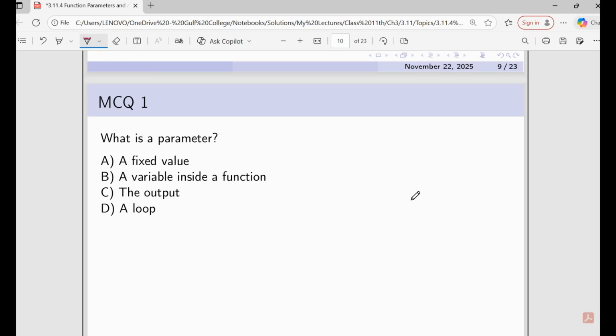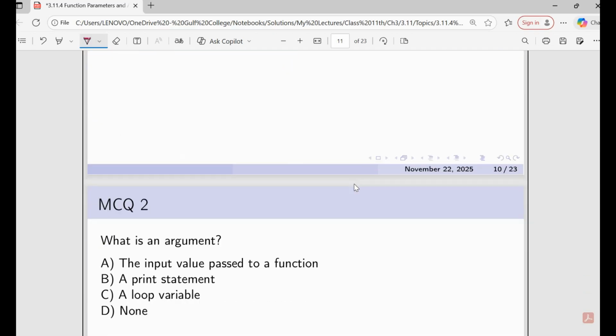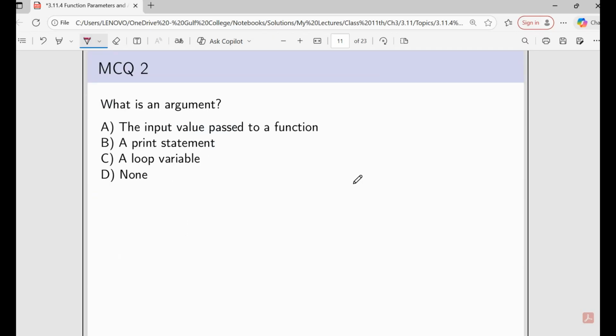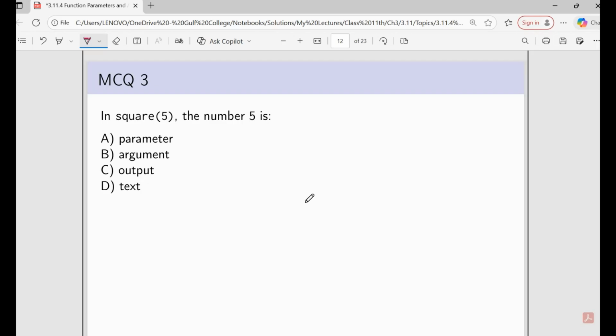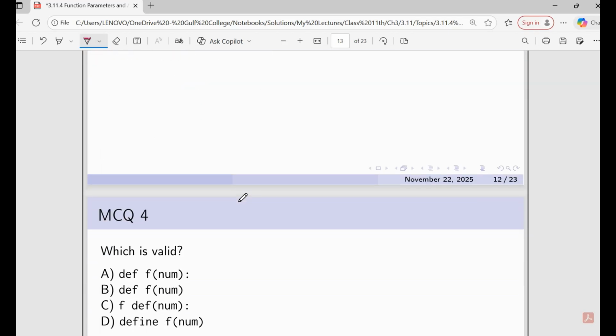Multiple choice question number 1. What is a parameter? A fixed value, a variable inside a function. Yes, a variable inside a function is called a parameter. Argument is the value. The input value passed to a function is called an argument. In square 5, the number 5 is an argument, because when you are calling, you are giving a value and that will become an argument.